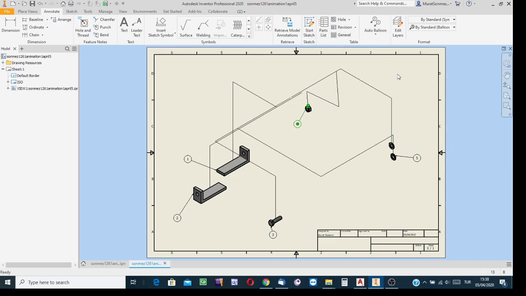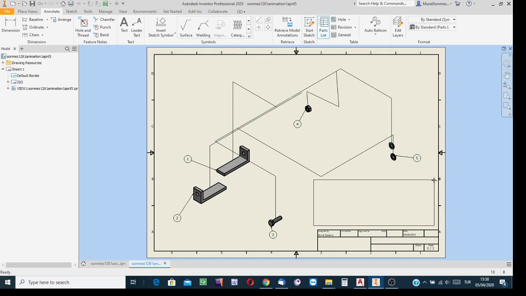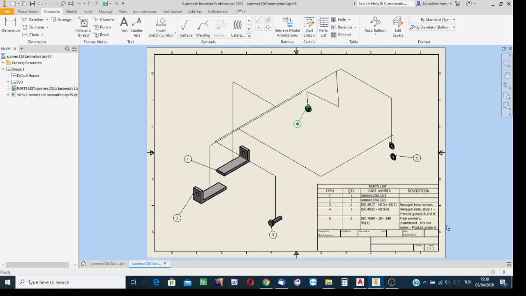Parts list: this is not an assembly drawing, this is the exploded figure, the exploded diagram. You may show the parts list. Click on parts list, indicate the same view and say OK. Then anchor the parts list just above the title block, and then edit the parts list.